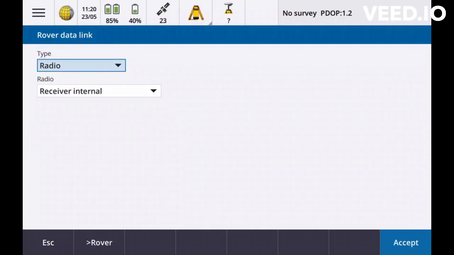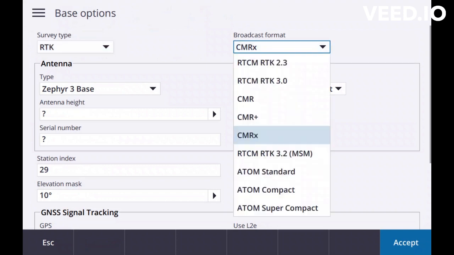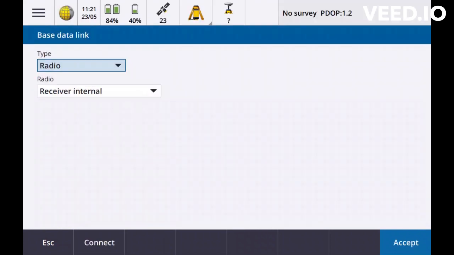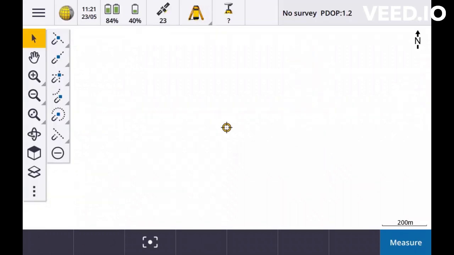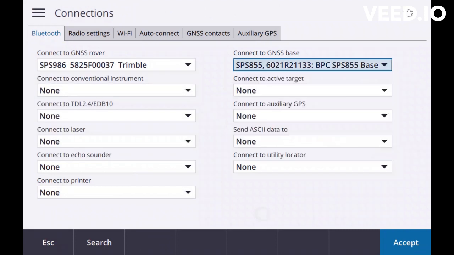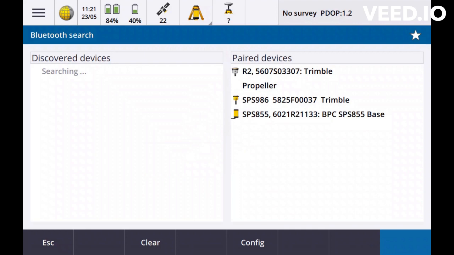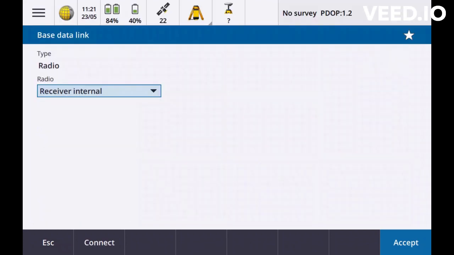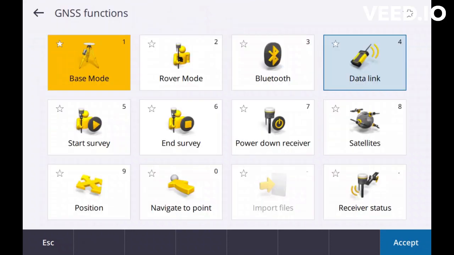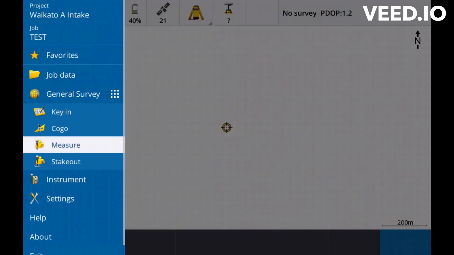Here we set both the base and a rover radio link to receiver internal. If you have trouble connecting your survey controller to the base and rover, check the Bluetooth setting under connections. Next, we need to make sure the base is broadcasting the corresponding radio format and frequency. Now we can start the base station.